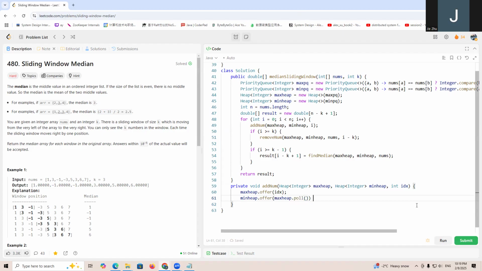So after this, we'll say if the max heap size is smaller than min heap size, because we add one item from max heap to min heap, right? So it is possible that max heap size is smaller than min heap size, then we'll add back. So we're going to have max heap dot offer min heap dot poll, right? So this is the add function.